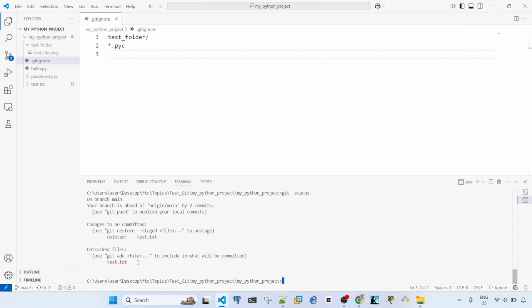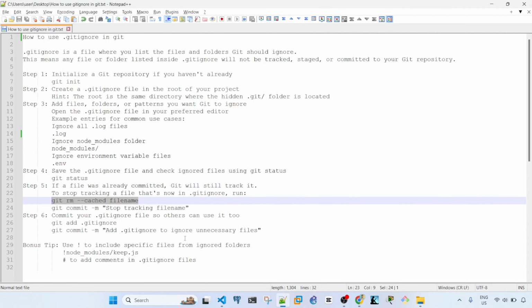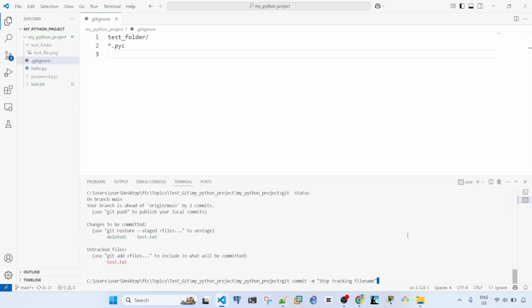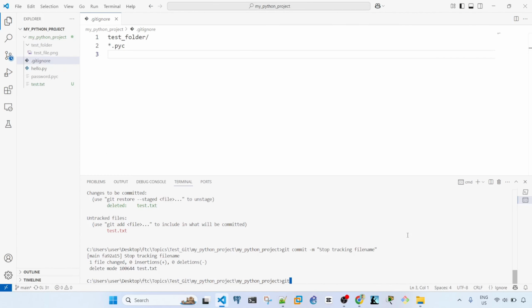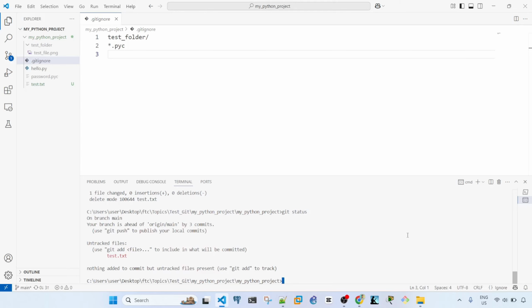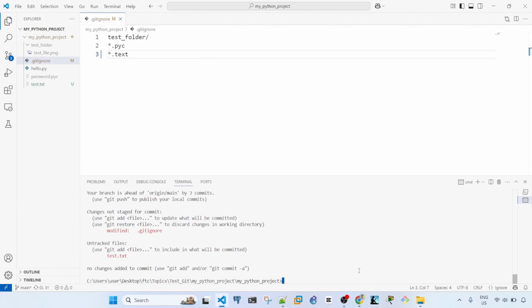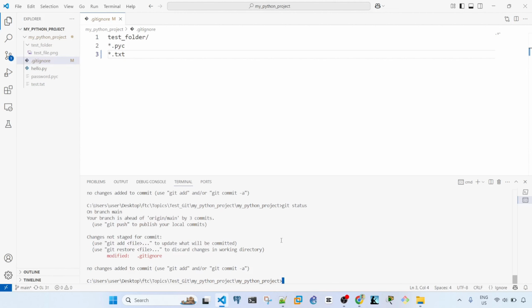Untracked file. So let me follow this step here: stop tracking file. Git status again. Untracked files. Now I can add asterisk .txt again so Git will not track it. Git status, try again. Oops, incorrect. There. Okay, we don't see the .txt or test.txt file.